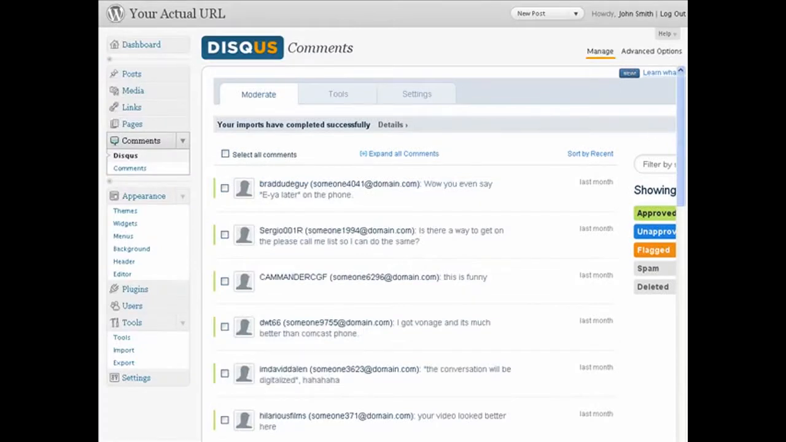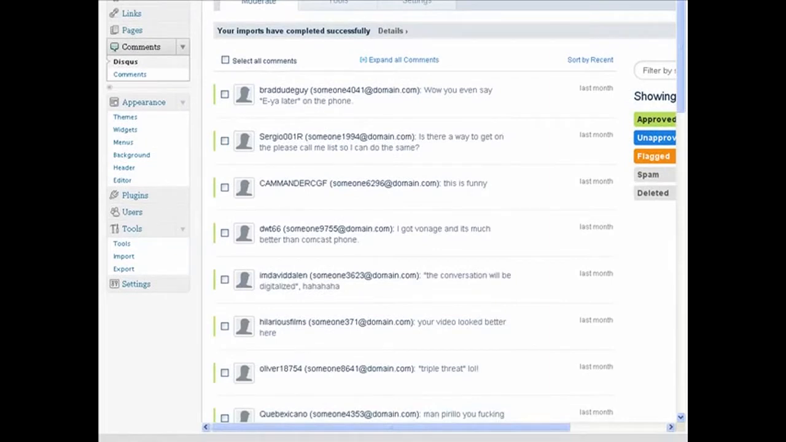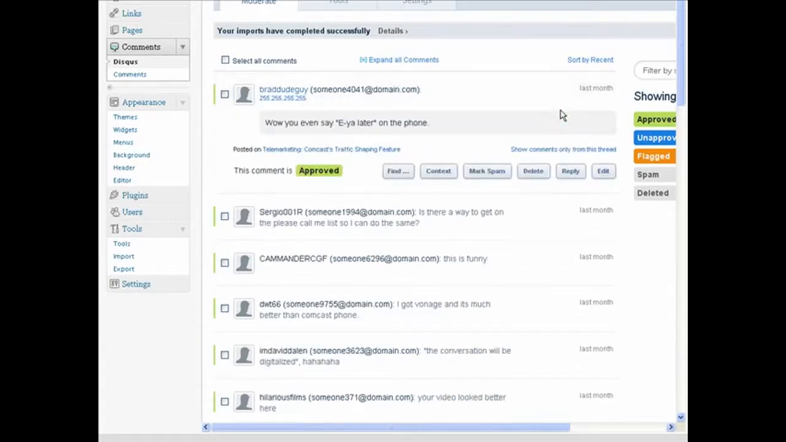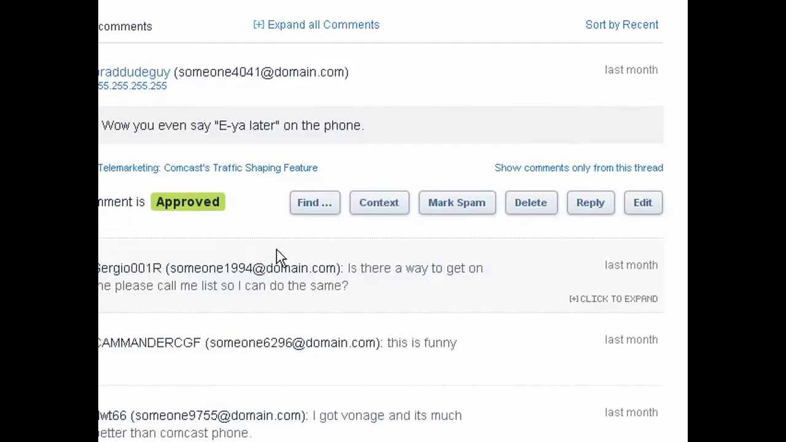Let's look at how to moderate comments through WordPress. The first thing you can see is all the comments currently on your WordPress blog. So you can click here to expand, and since this comment has already been approved, you'll see the status as approved. Otherwise, you would see a button to approve the comment. So for approved comments, I can change my mind and mark it as spam. I can delete the comments, I can reply, or I can edit the comment.